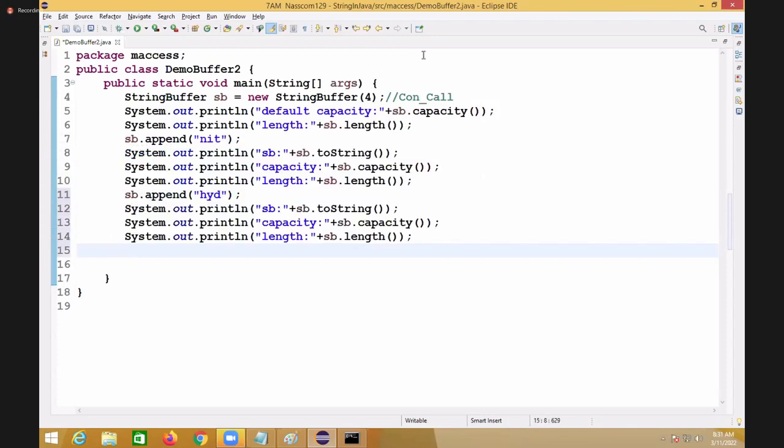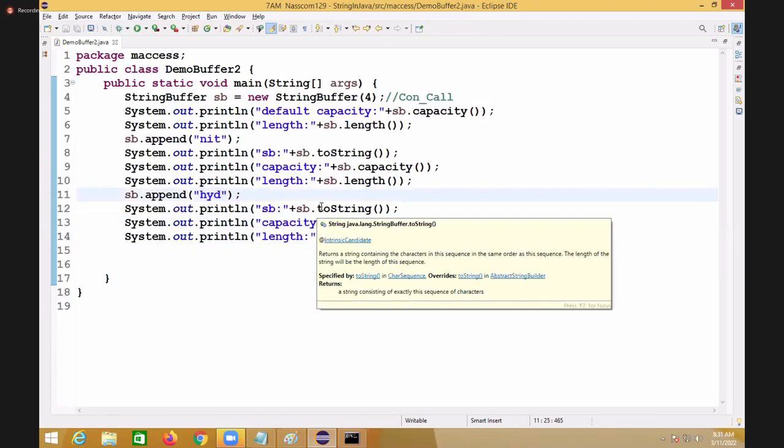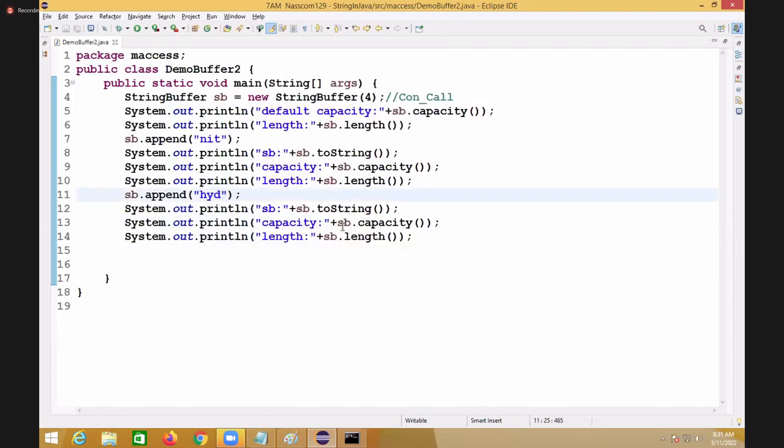Can you say the capacity now? What will be the capacity? Now HYD means 3, no? Only one character it can take, no? It should be incremented now. So what will be the next capacity now? What will be the next capacity?